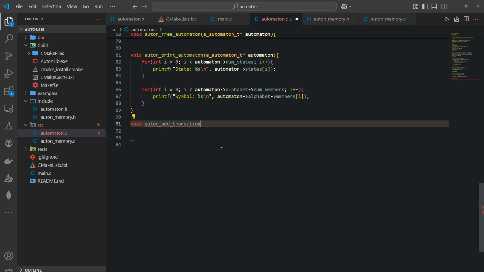Now, what do we need to receive? To be able to define a transition, what do we really need? We need an origin, then we need a destination, and then we need a symbol, the symbol that we are reading. So that is what we basically need to be able to define a transition. We need an origin, a destination, and then we need to read some symbol of the alphabet, right?